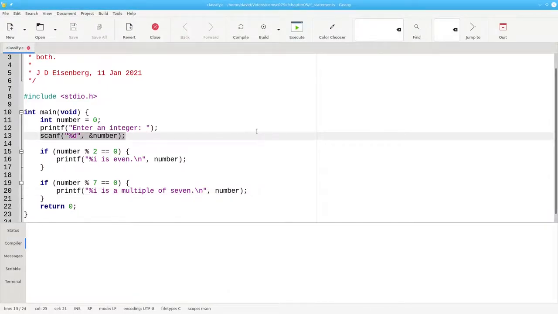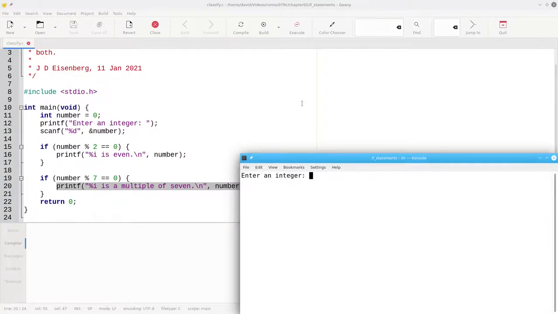If the user gives us 28 as the number, what happens? The first condition is true, which means that this message will be printed. The second condition is also true. 28 is divisible by 7, and we'll get the second message. And that's what happens.